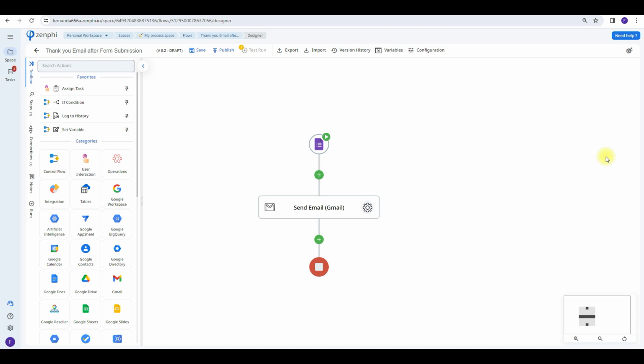As we can see from the flow, it is a really short process, but remember you are able to add steps or actions if your process requires it as well. The first step is to select Google Form as your trigger. In Zenphi, a trigger is the action that's going to execute our workflow. It's going to initiate the whole process and whatever steps are inside of your flow.